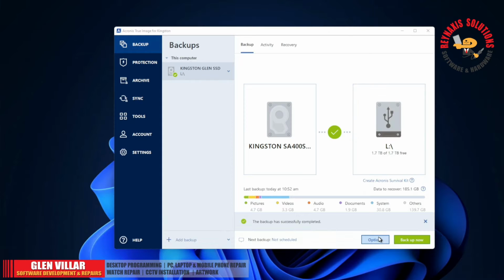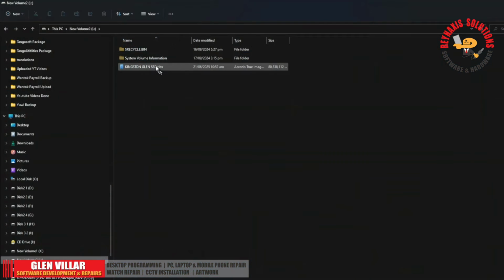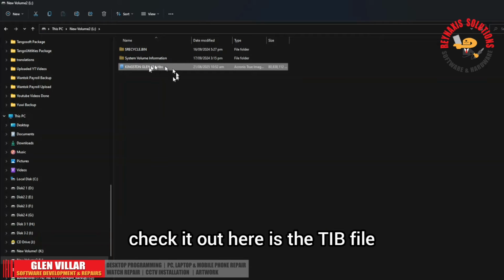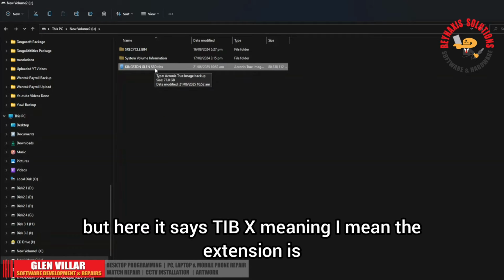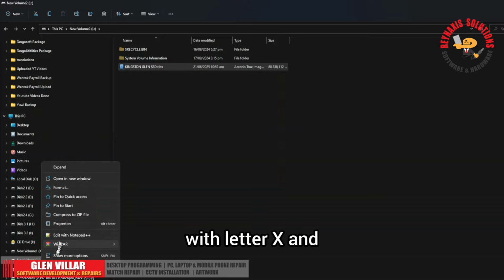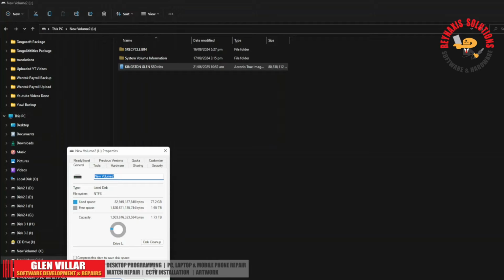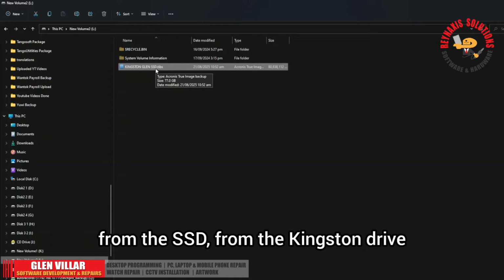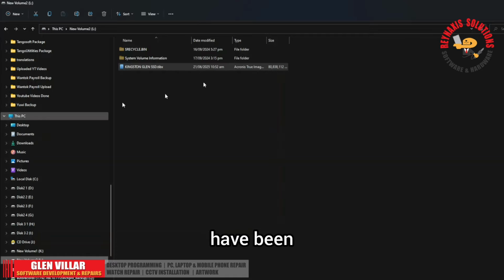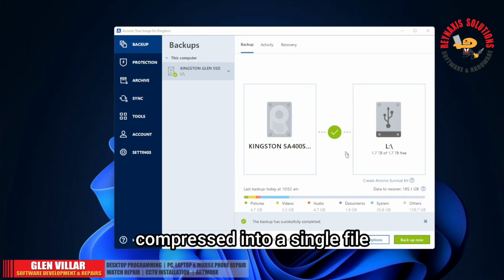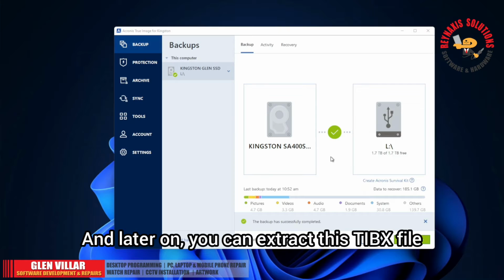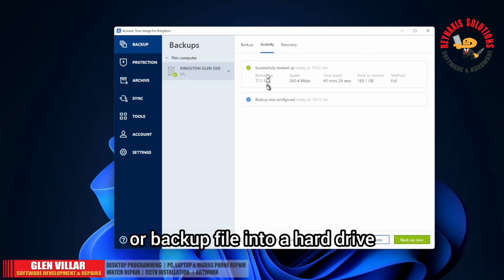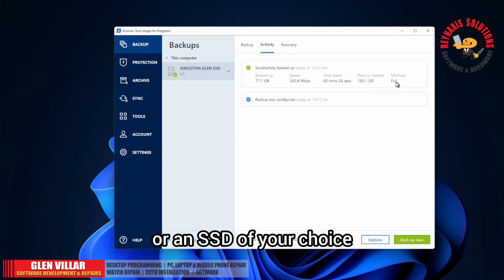If we check it out, here is the TIB file, but here it says TIBX, meaning the extension is with the letter X. As you can see, every file in the partition from the Kingston drive has been compressed into a single file. Later on, you can extract this TIBX backup file into a hard drive or an SSD of your choice.